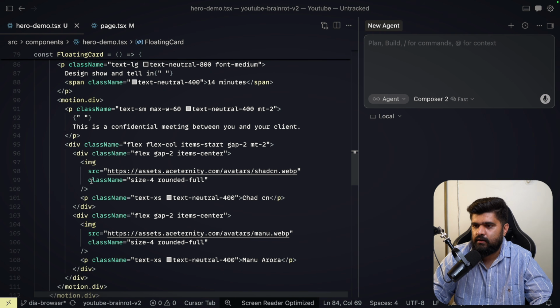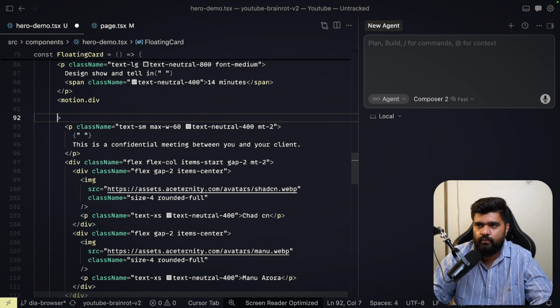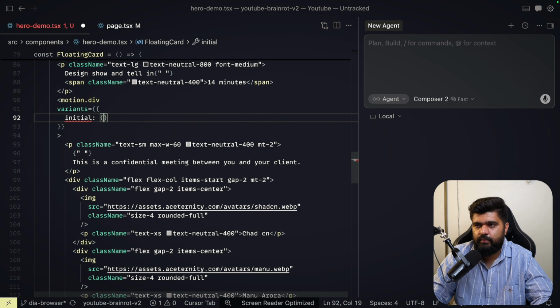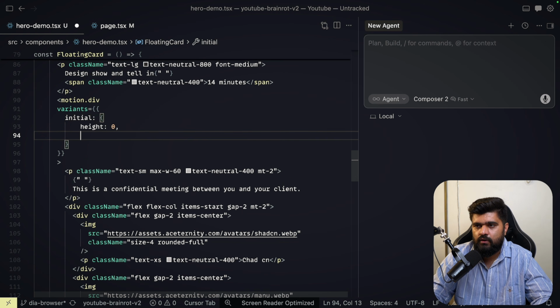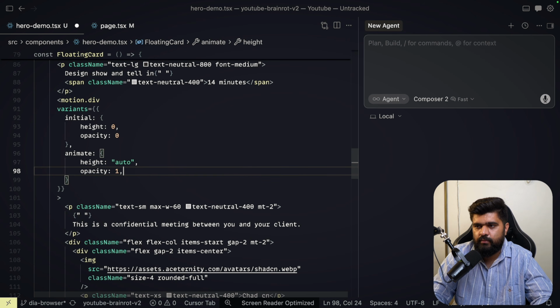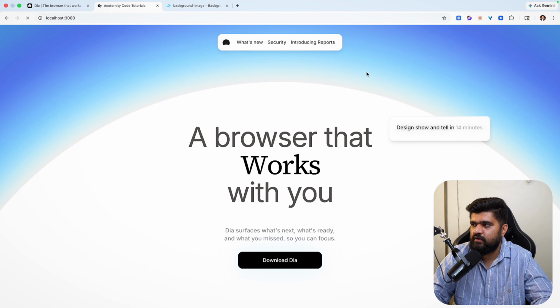So for that, I'm going to convert this. It already is a motion div, so I'm going to pass in some variants. Initial would be height 0 and opacity 0. Animate would be height auto, opacity 1. Now this is here. If I refresh it and hover, it is not working.